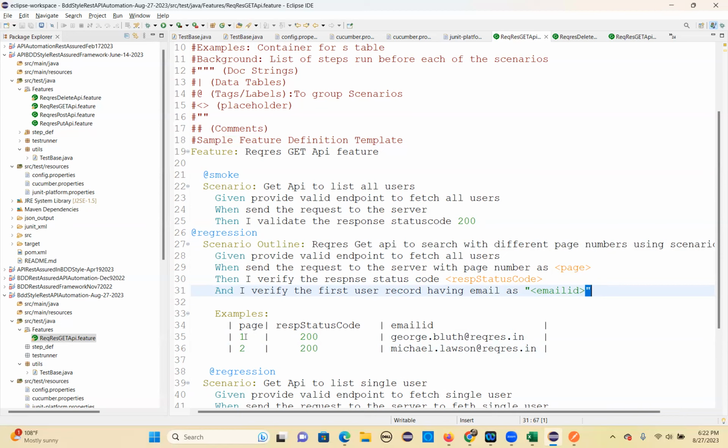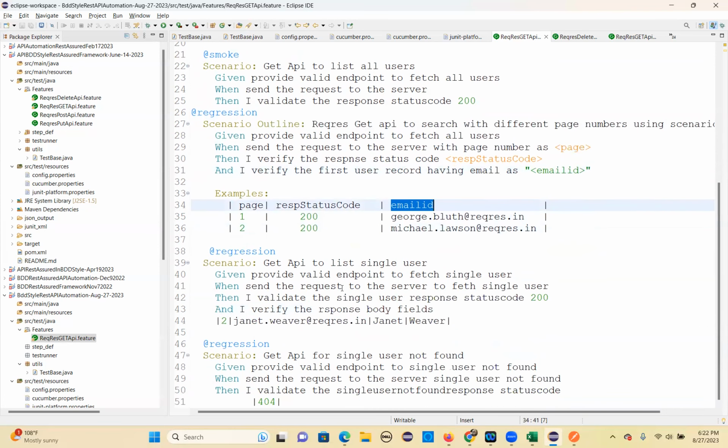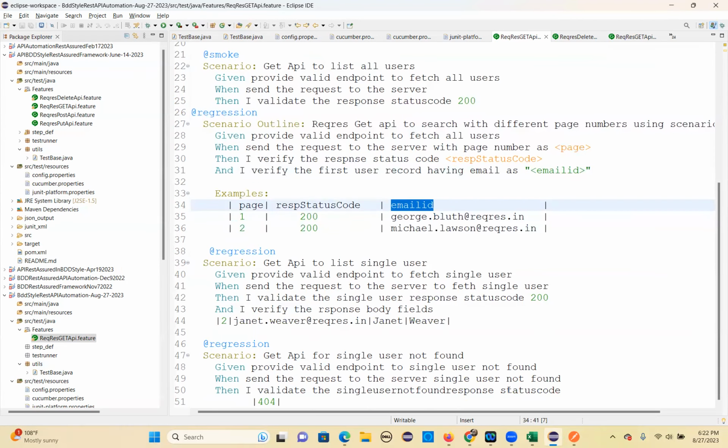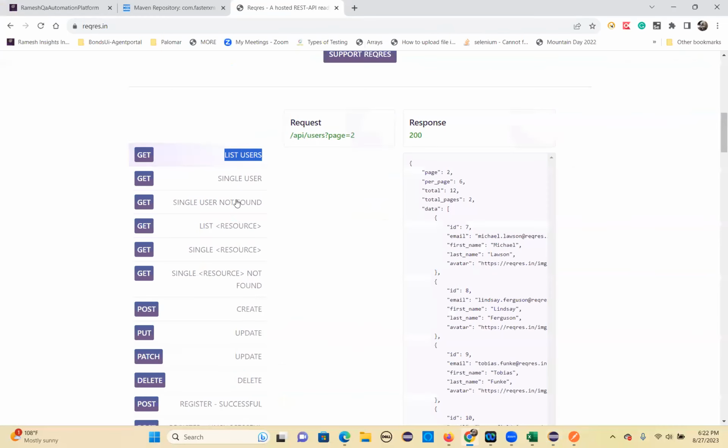However many parameters you give, that many parameters must be there under the Examples section. So that's the second API we have written. Next, the second one is this one.